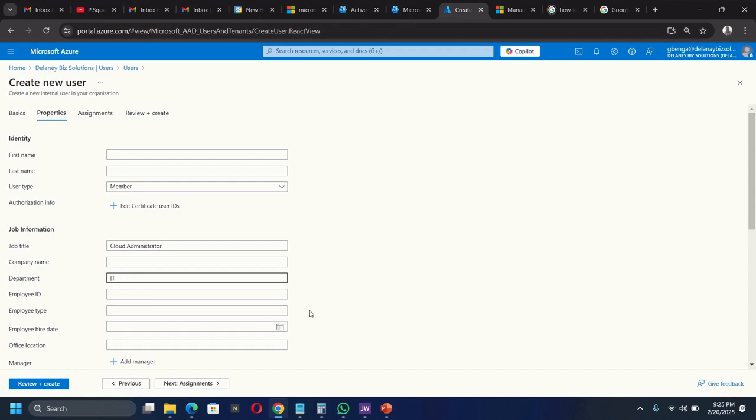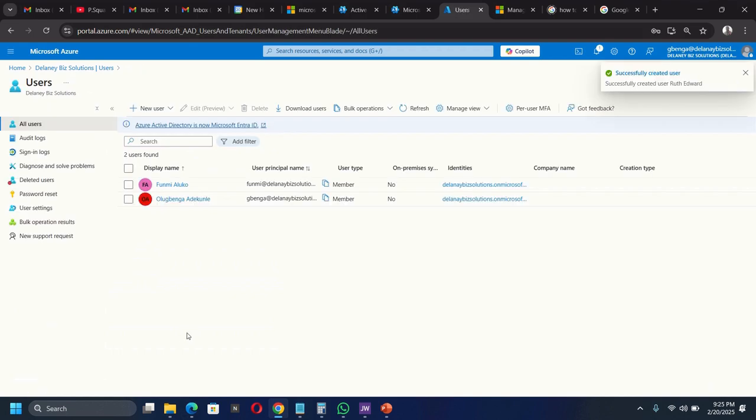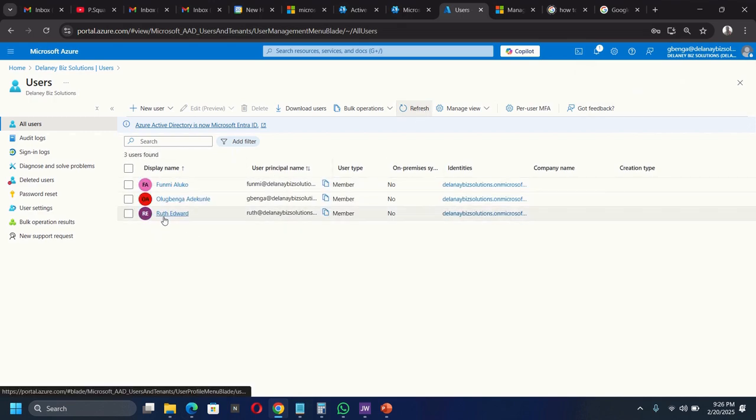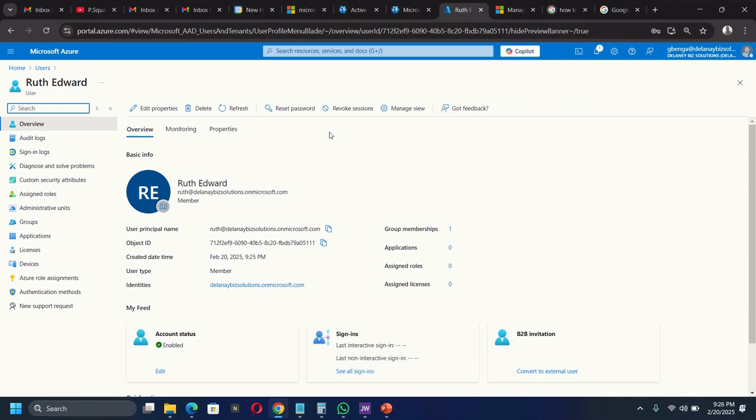Now, I can now click on review, then I'll click create. Successfully created the user. So I'll need to refresh here to see the user. You can see that's root Edward. Now that I've created the user, root Edward, I want to click on the user, and this will take me to the properties of the user where I can edit the properties of the user and where I can actually do other things.